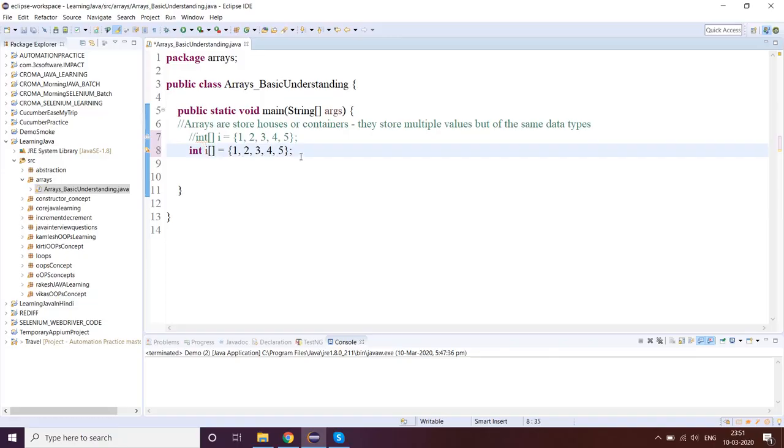Why? Because it is very easy to do the indexing. I'll come to that a little later. I prefer it this way, and I suppose you should too. There is one thing which I need to add here. I did mention a statement of multiple values of the same data types. See, this is an integer array. Okay, they are of the same data types.